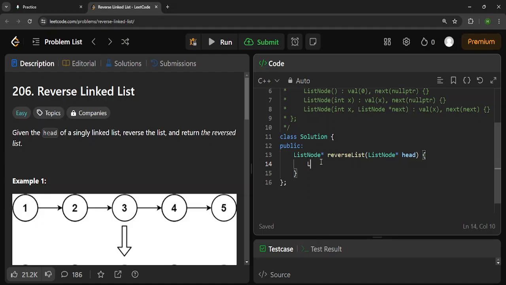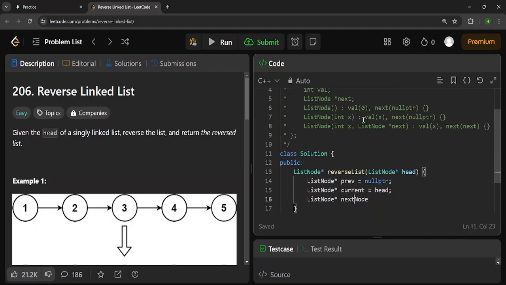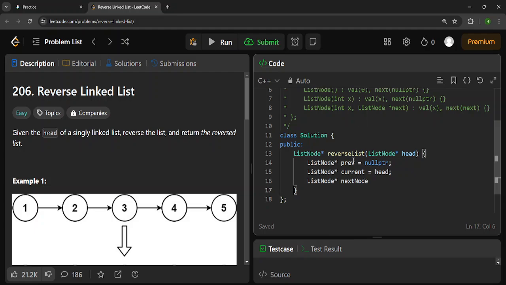So just 1 second. If I type in the list node pointer, and then I have the prev, that will be assigned to the null pointer. If we have another list node pointer, and then we have this as the current, that would be pointing to the head. And then we have a list node pointer, and this is the next. Because over here we already have next, we don't want it to be confusing, so we'll just say next node. So prev is the previous node, current is the current node, and next node is basically the null pointer at the moment.